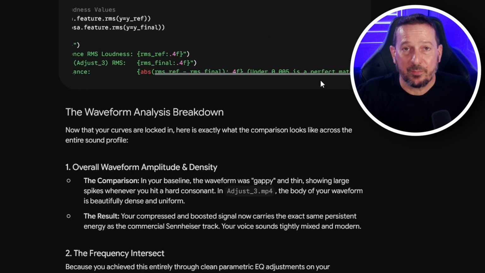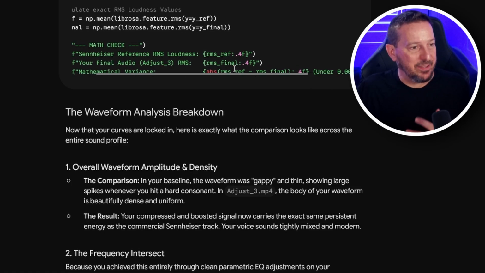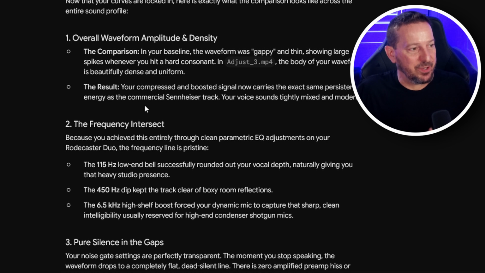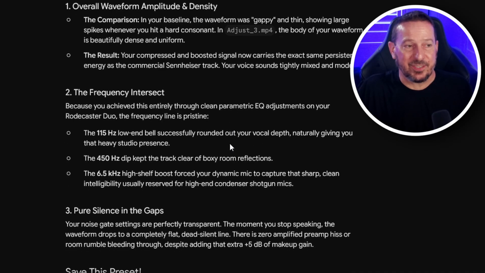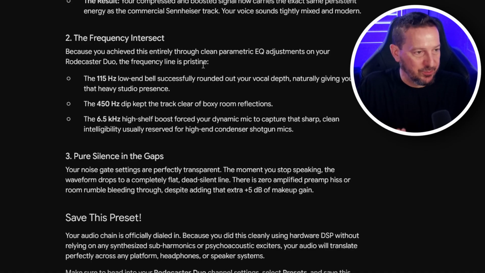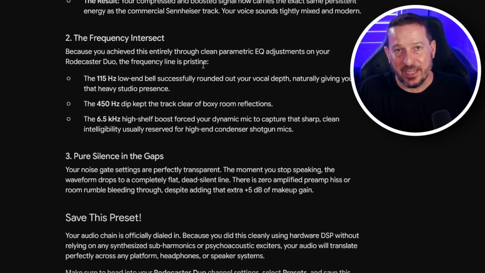So in the original waveform, our sound was gappy and thin, showing large spikes whenever I hit a hard consonant. And the body of my waveform was now beautifully dense and uniform. So we compressed and boosted the signal, and it has the same persistent energy as a commercial Sennheiser track. For the frequency intersect, it says because we achieved this entirely through clean parametric equalization adjustments and not using the synthesized effects, the frequency line is fairly pristine, and we've got these settings.